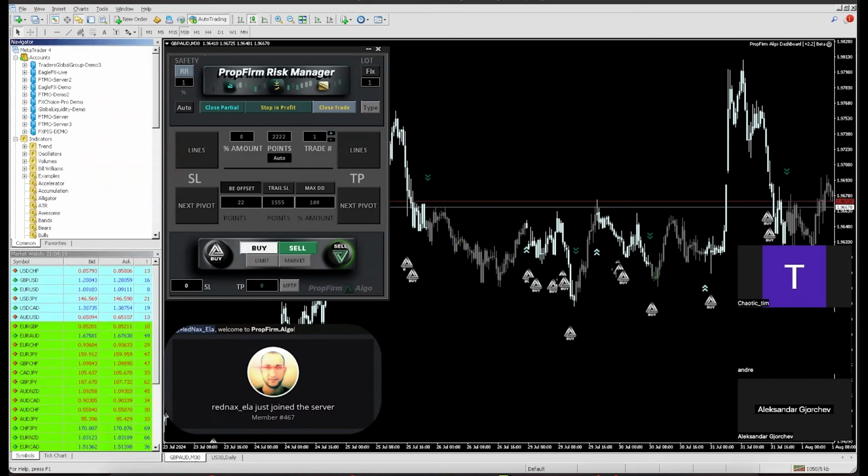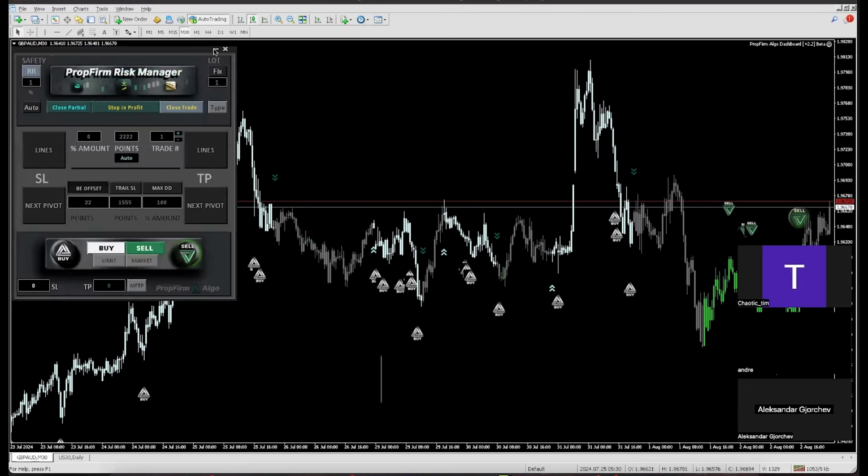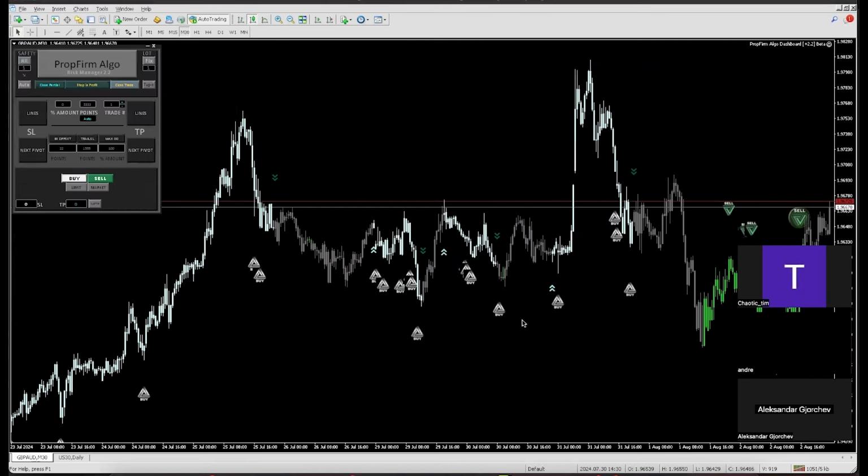Can you show again how to make smaller risk manager? Yes. So we're going to go over the risk manager step by step. The first thing is once you load it onto the chart, if you need to go back into the settings, you're going to go into this little smiley face here. There is a size factor here. The size factor is going to make the dashboard bigger or smaller. So when you go, let's say 50 and hit OK, now the dashboard is smaller, useful for, let's say, different size desktops.